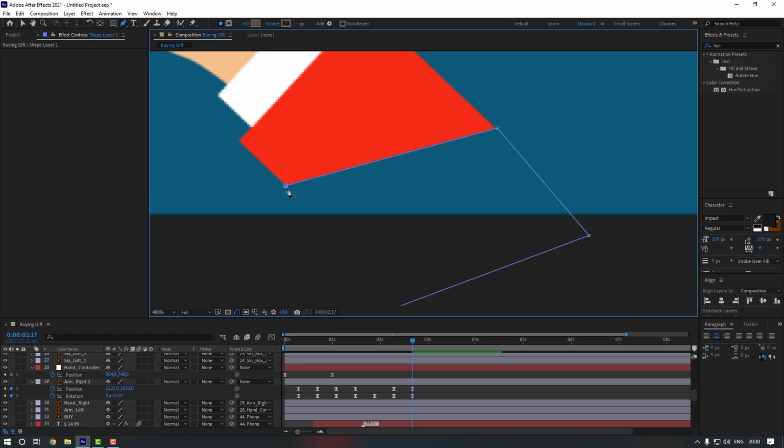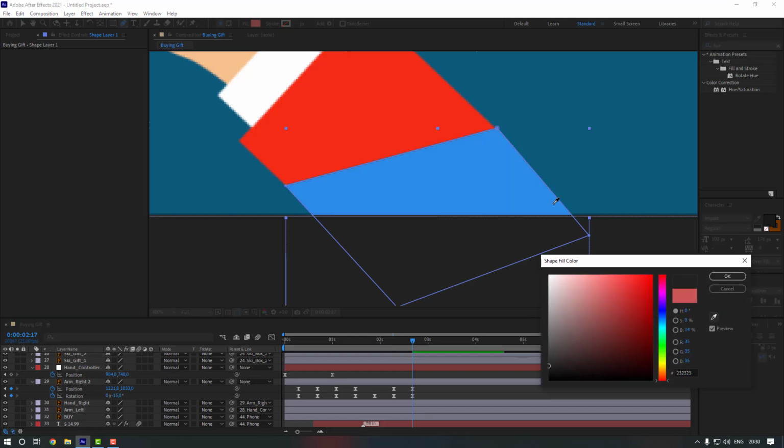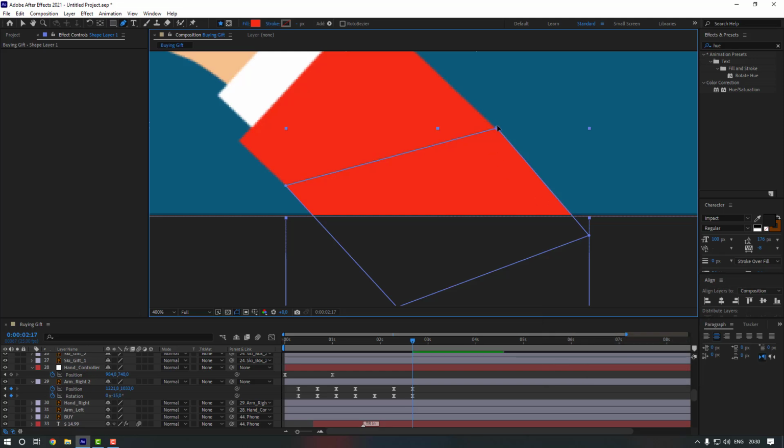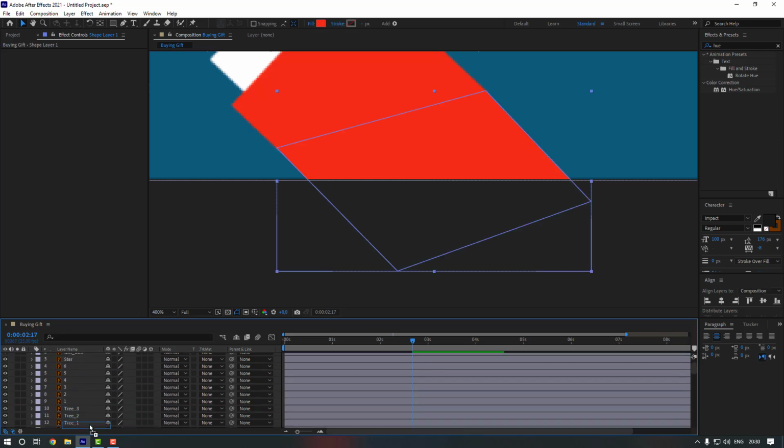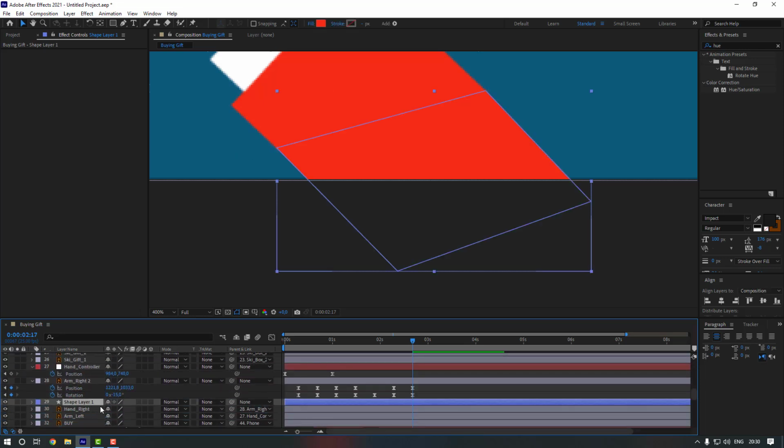Now let's connect them and enable the fill and go to fill color, and let's use the eyedropper to make the same color as this one. Click OK, and let's fix this area. Okay, nice. Now let's move this shape layer down, and let's link it to arm right.